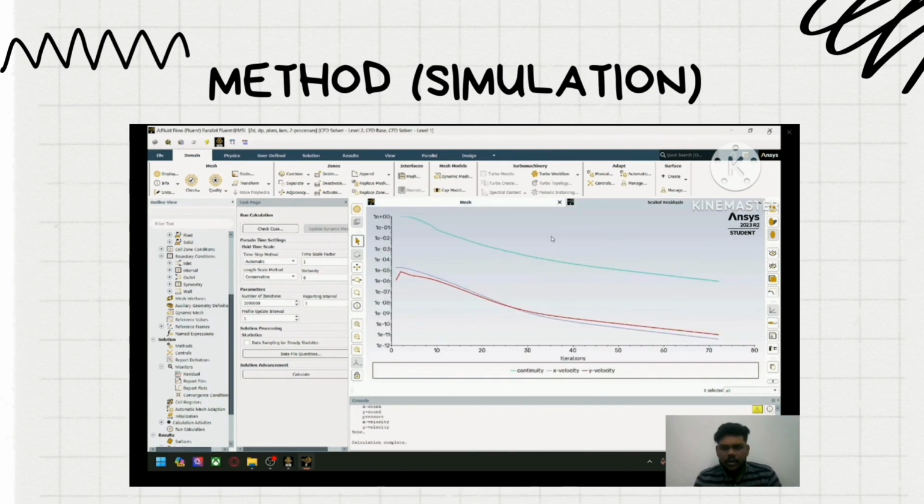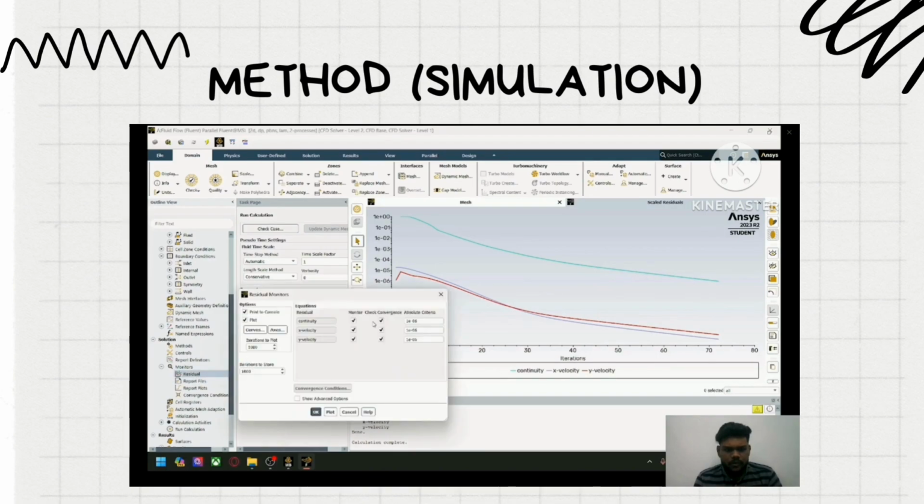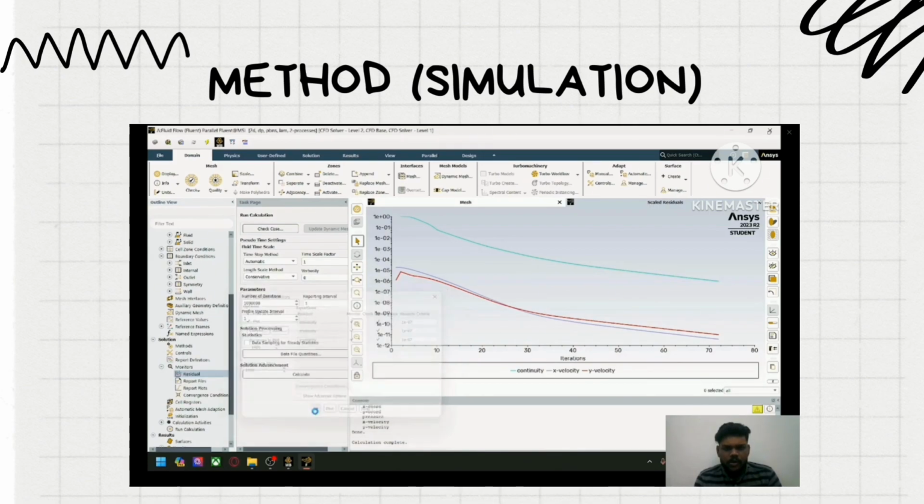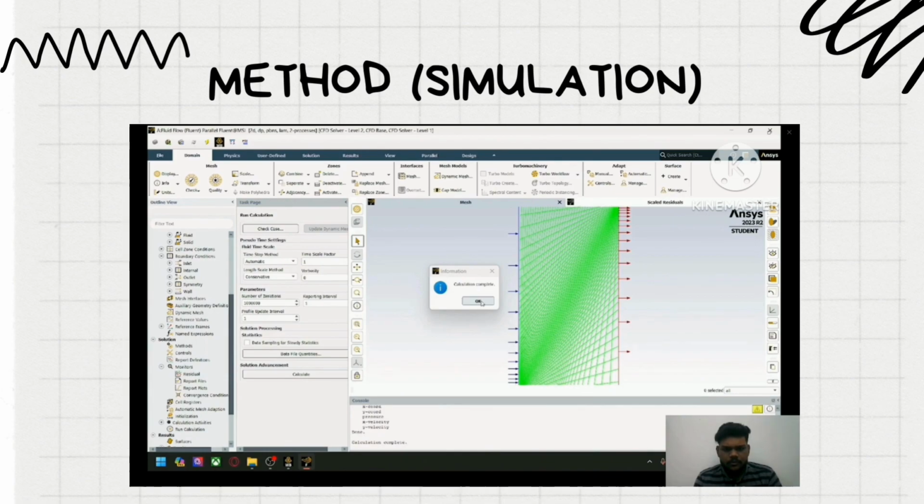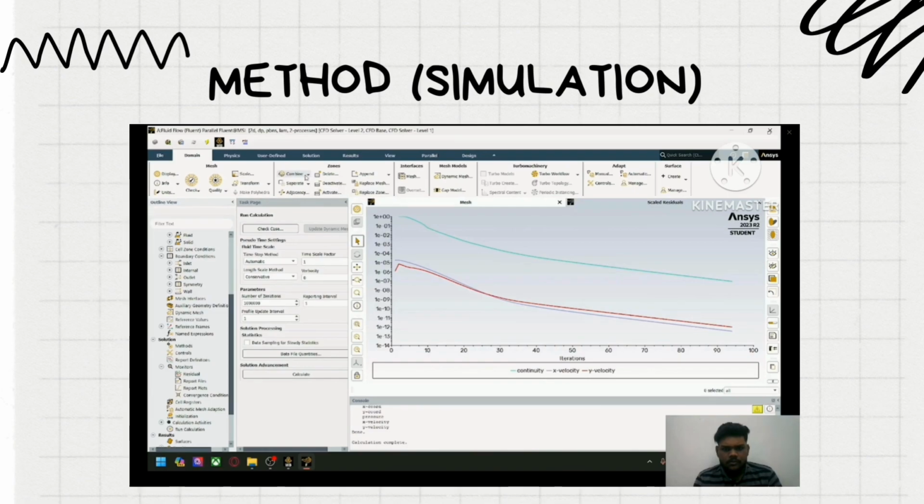Now you can click the Residual Monitors. Click the residual tool and change the continuity into 1 exponent negative 0.7. Change the x velocity into 1 exponent negative 0.7. Change the y velocity into 1 exponent negative 0.7 and click OK. And calculate. Click OK. Go to File and Save Project.